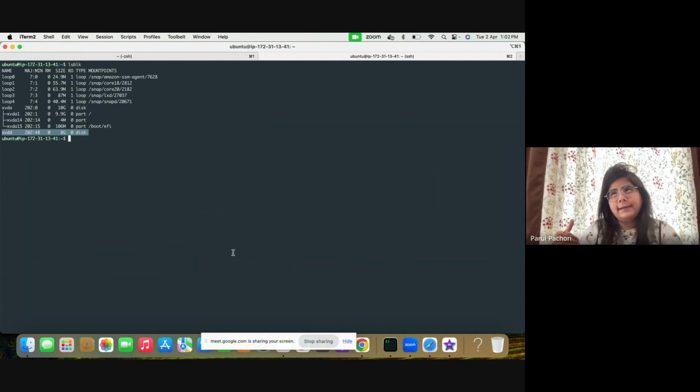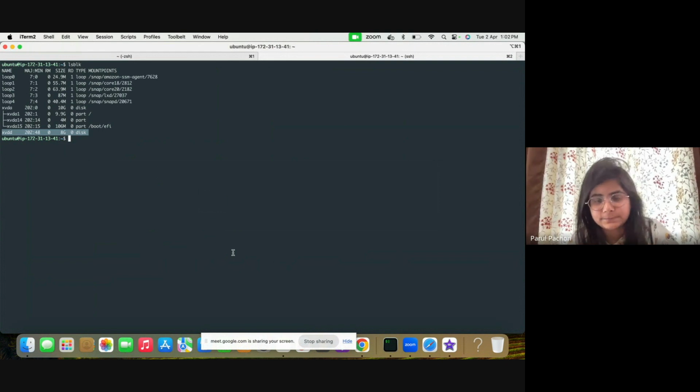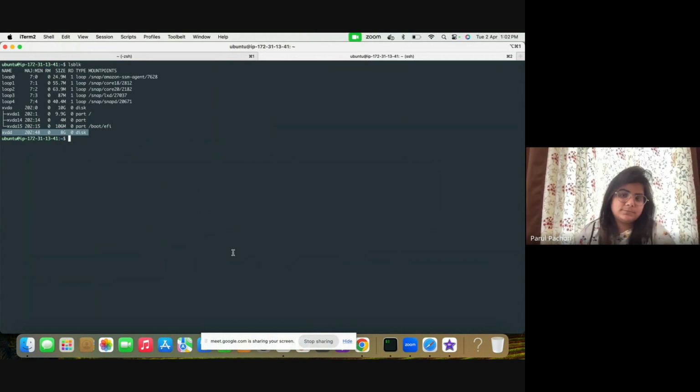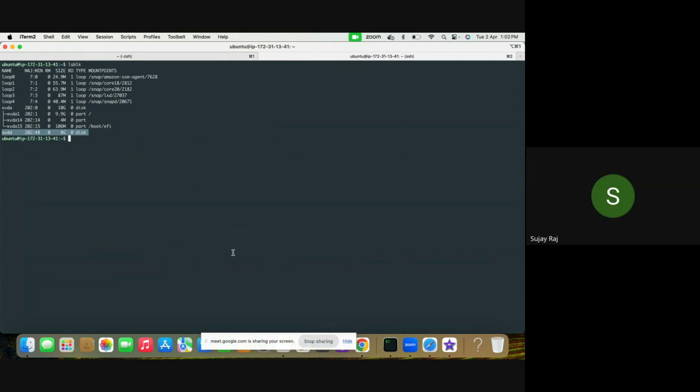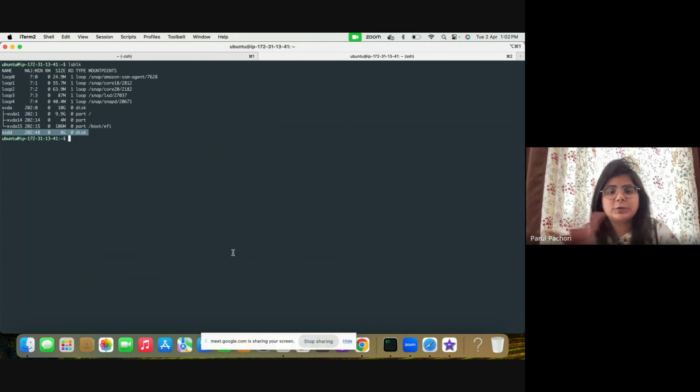Because it is writing in a separate disk, even if that disk is full, it will no longer impact the existing root device. And if you want, you can still extend that device, which will internally solve your problem. Now, this was all about devices. Writing in a separate device than your root device can be a bit costlier, a bit time taking, but it's all worth it.